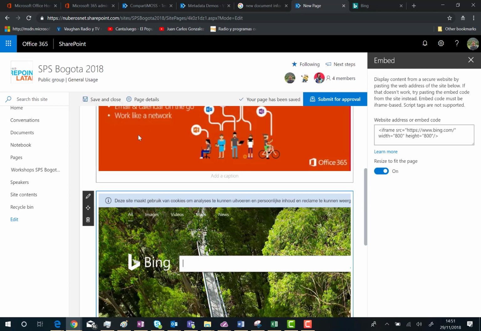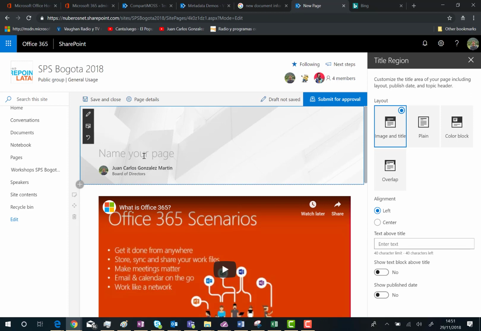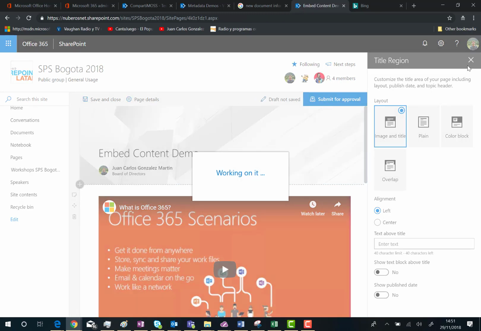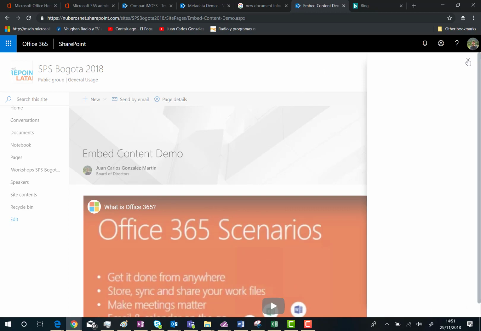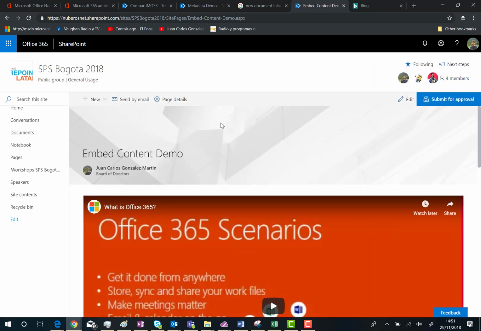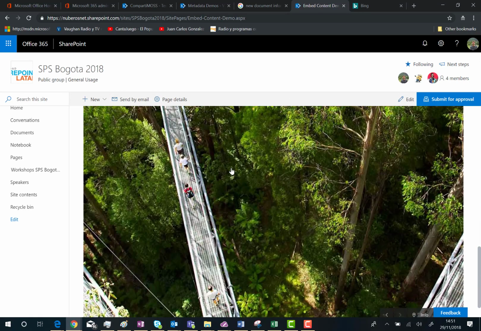So let's think we are finished. So we can type a name for the page. Yes, this is the Embed Content Demo page. And we can just publish. In this case, I'm submitting for approval, but it's fine. I'm not going to approve the page. So it's OK. Everything is working as expected.